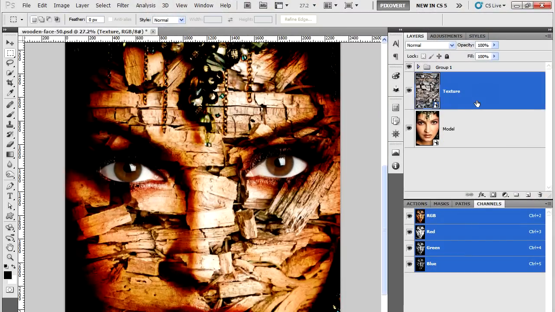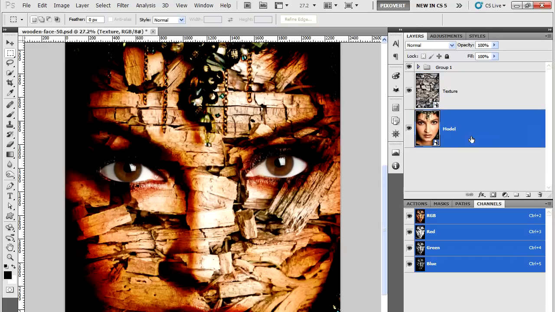So let's get started by creating the multiple layers that we're going to need. For the model, I need 5 layers, and I'm going to create those by hitting Ctrl J or Command J on the keyboard 5 times.